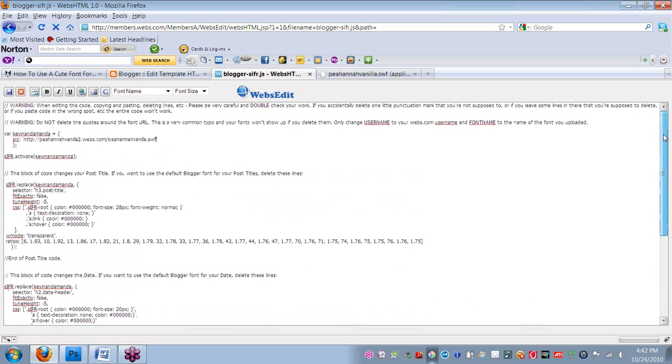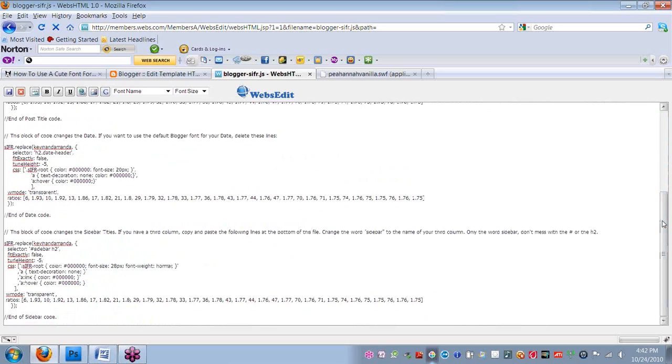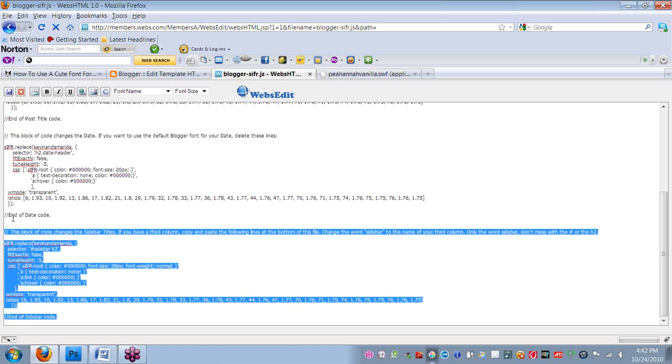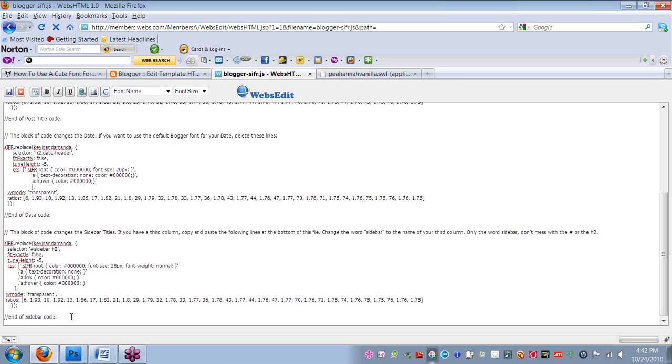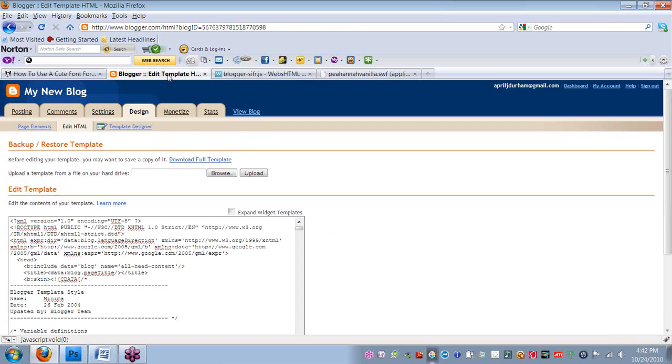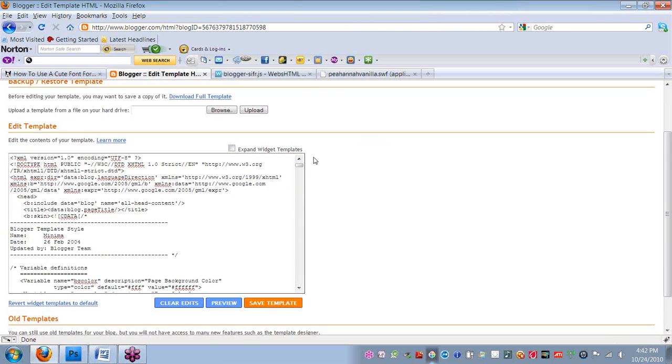Now my current blog is only 2 columns wide, so I don't need to copy and paste the code here to make it suitable for 3 columns. If you wanted to make it for 3 columns, choose where it says End of Sidebar Code, highlight all of that until you get to the point where it says End of Date Code, copy it, press Enter a few times, and then find out what the name of that second sidebar is.